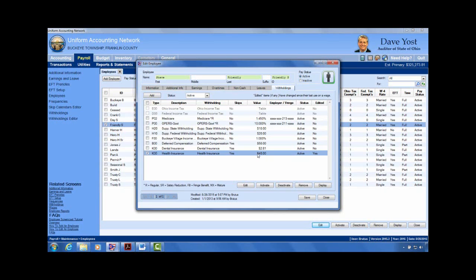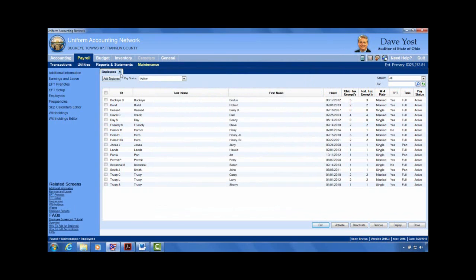It works. However, if you have 10, 20, 50 employees that are all on maybe the same schedule and same rate, that's a lot of steps to take for every single employee. So we've added a relatively new feature in UAN, a shortcut, what we call the withholding editor, that allows you to change that for all the employees with the same rate or the same dollar amount deduction for your withholdings, all in one step.